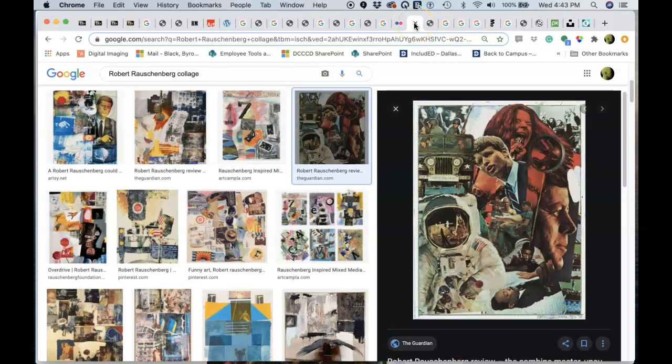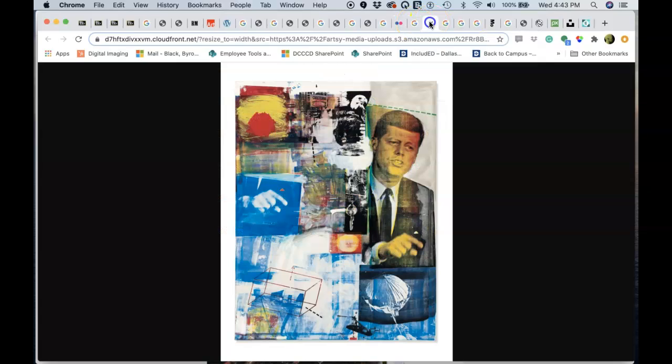Robert Rauschenberg is an amazing artist. His collage work, it's more silkscreen, but it takes the form of a collage, and the texture that results from the silk screening is just amazing. You could emulate some of that look with filters in your digital imaging program.